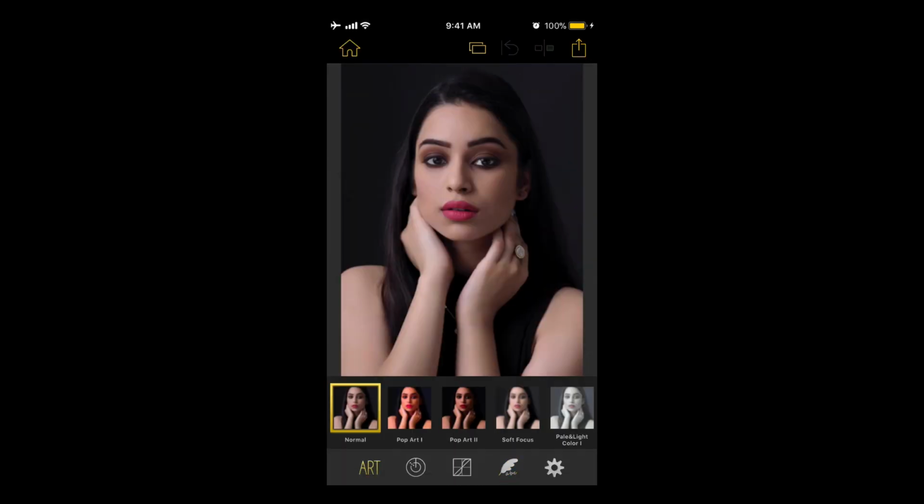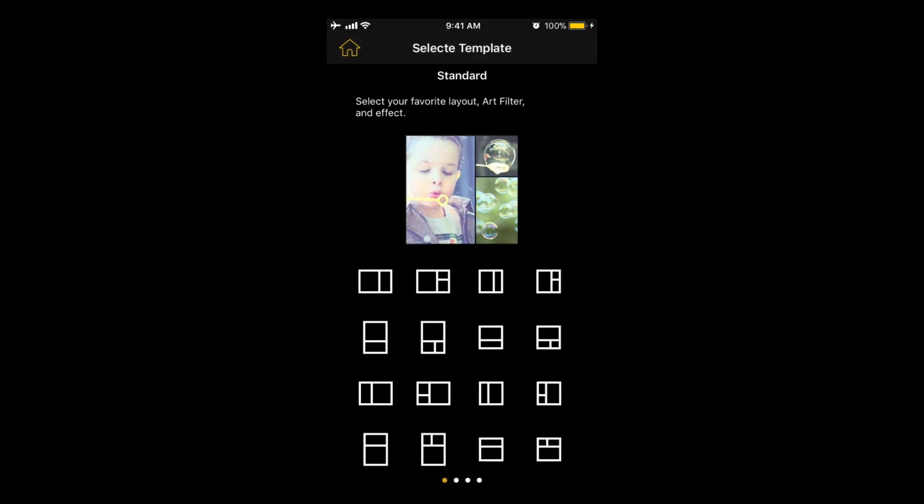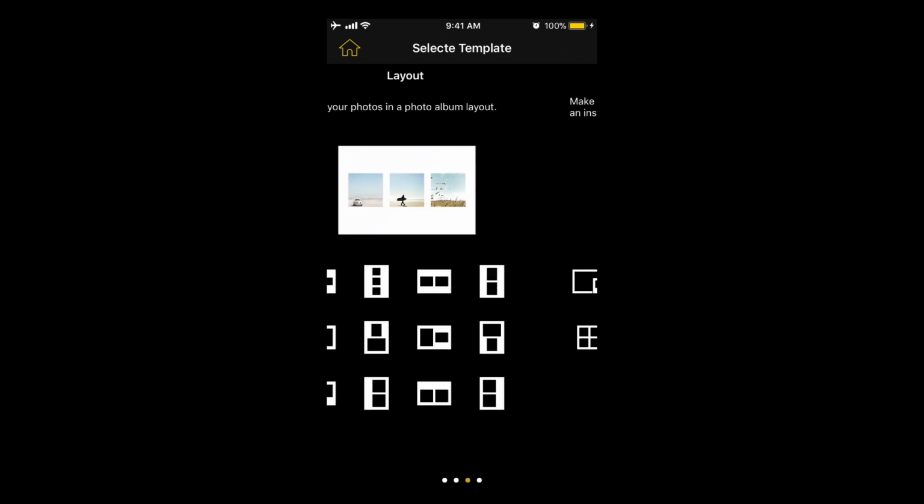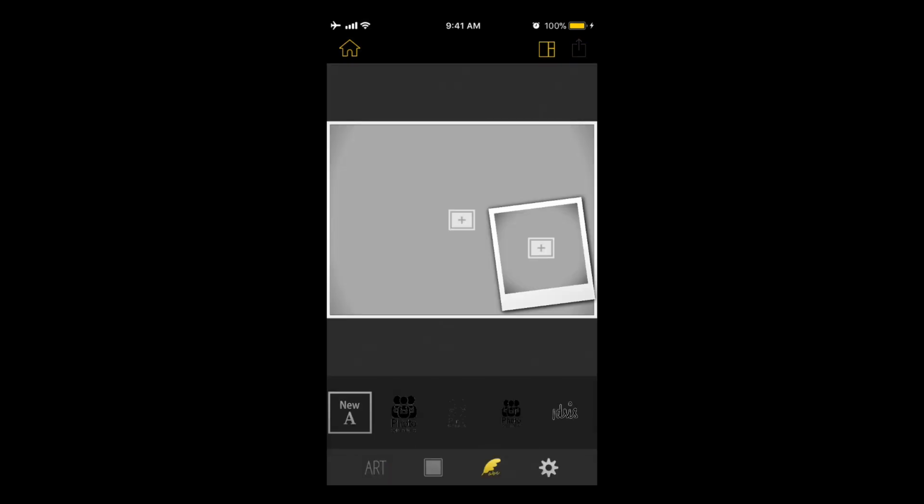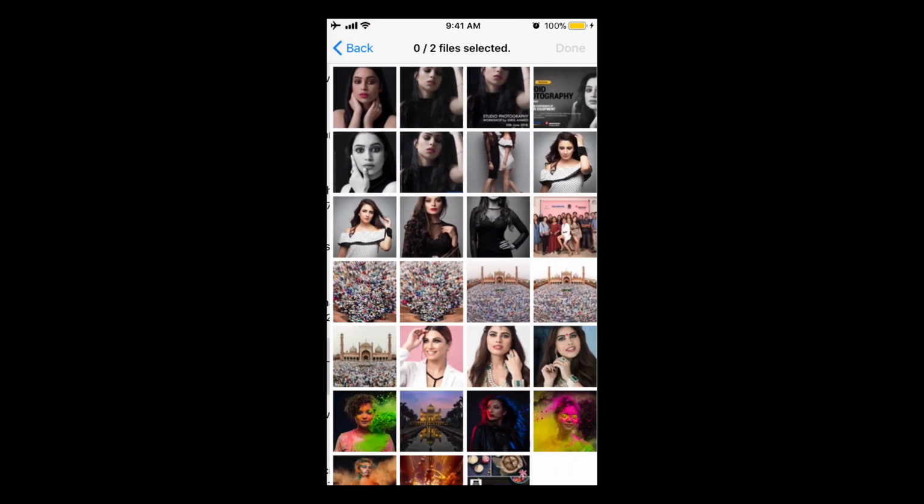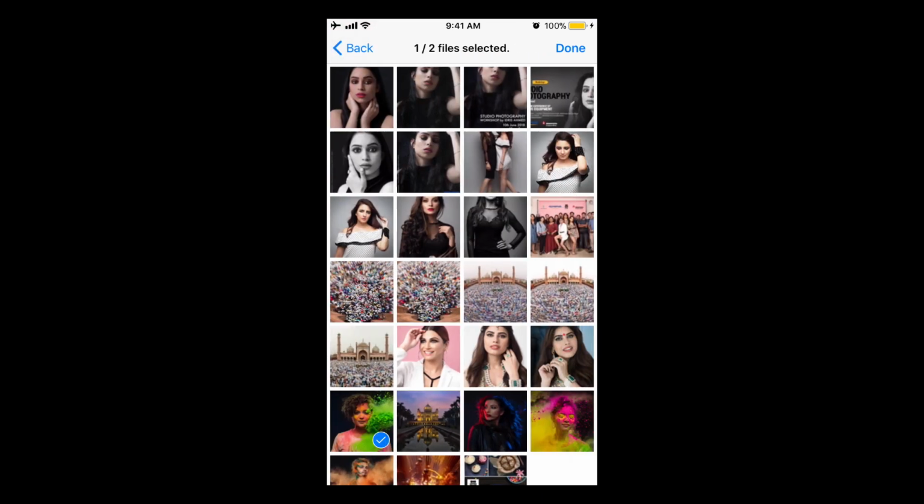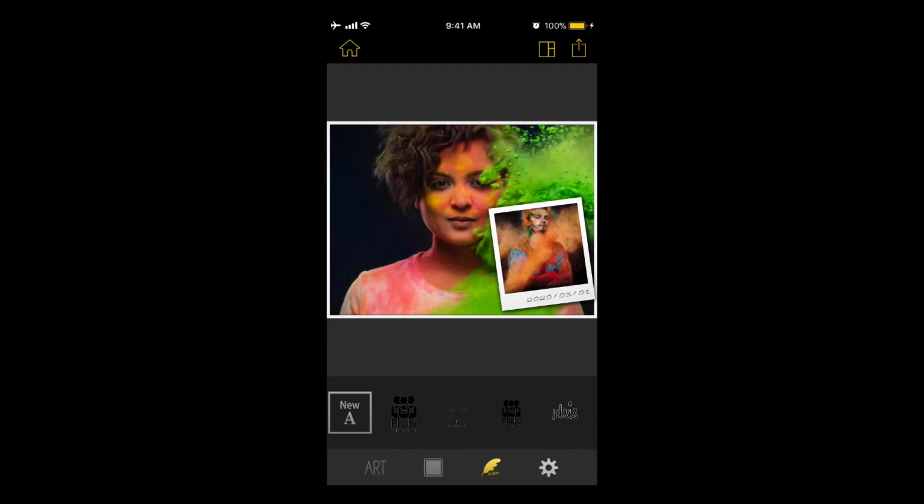So I go to zero effects, I'm here, and so I go to photo stories. So these are the few templates. You have standard, zoom in, zoom out, layout, and fun frame. So I'll start with fun frame, and you can choose 2 pictures. So I'll go to my library, pick up 2 Holi images which I shot, and so this is how it works. And you can then also move these images.